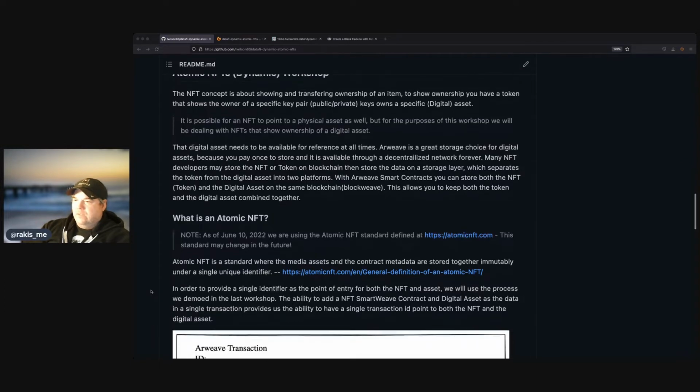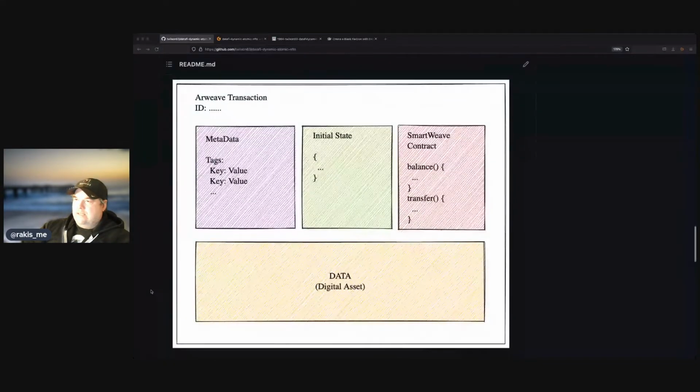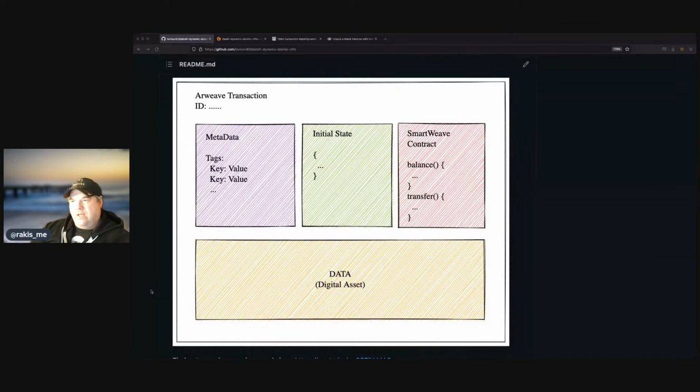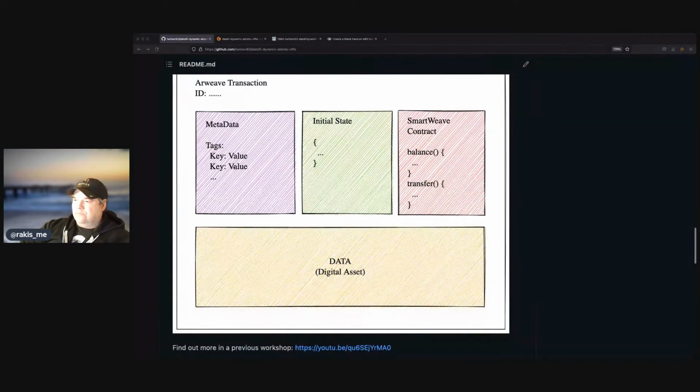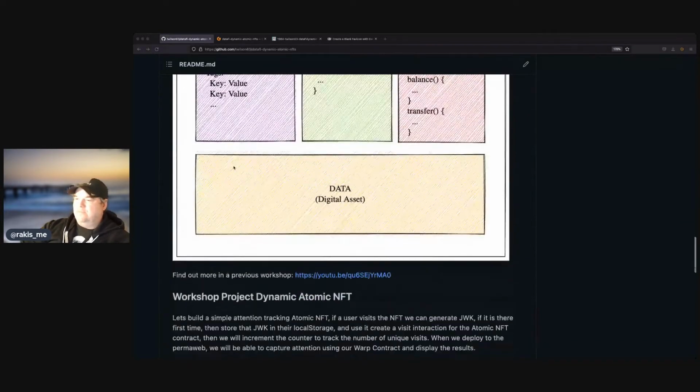With that said, we can look at this visual of an Arweave transaction. It encapsulates the digital asset, the contract, the state of the contract, and attributes that make it easy to find these things. Therefore, we have an atomic NFT.